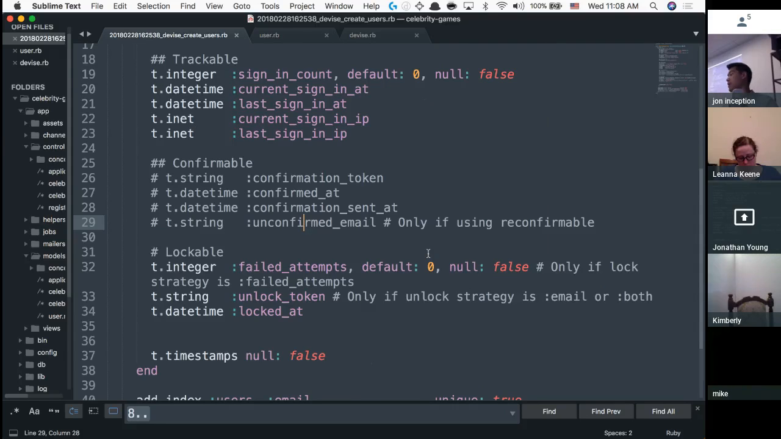But I think that was the biggest thing that people were struggling with. I don't think it was nested CRUD. I think it was just how do I get logging in and logging out. So I hope this was helpful.